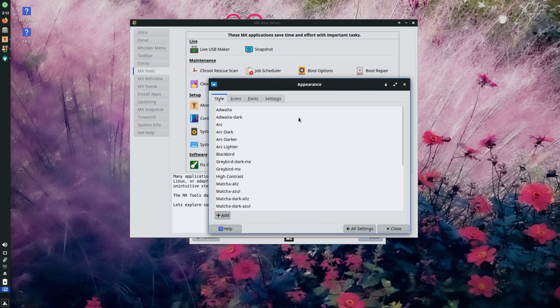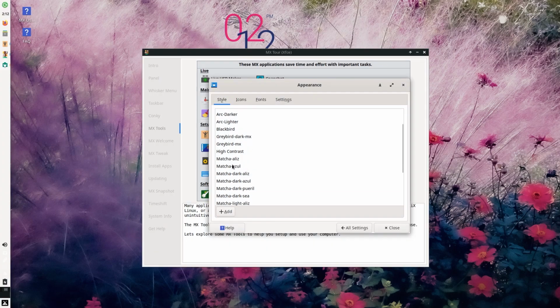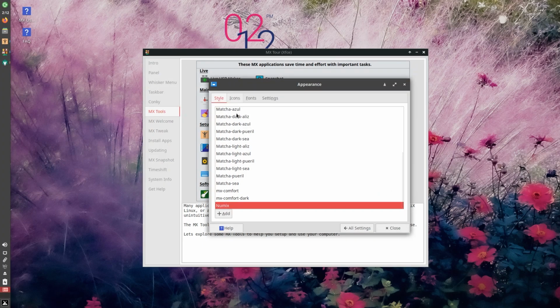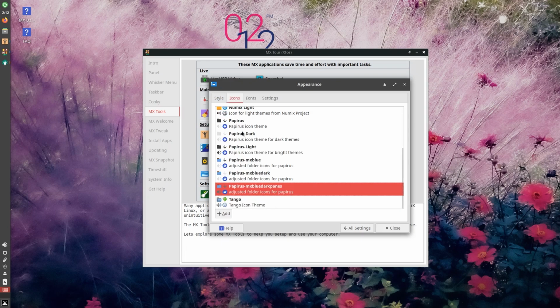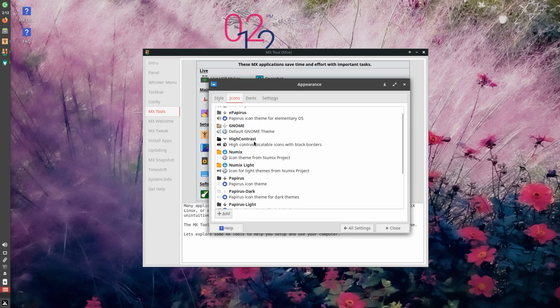You can change your appearance. You could change from Adwaita to Adwaita Dark. You have a whole bunch of options. Let's go with Numix and see what it looks like. So it's red. It's cool. You can also change the icons from here. You can see you will have to download some of these.